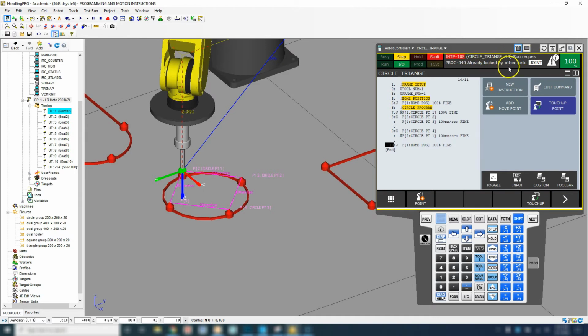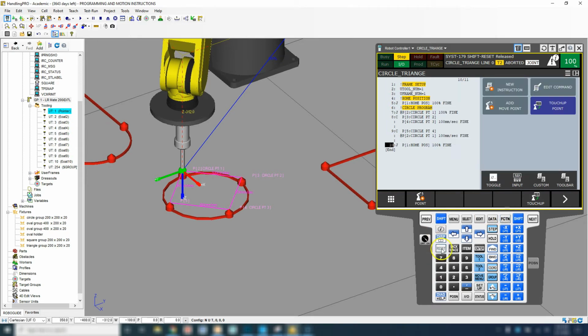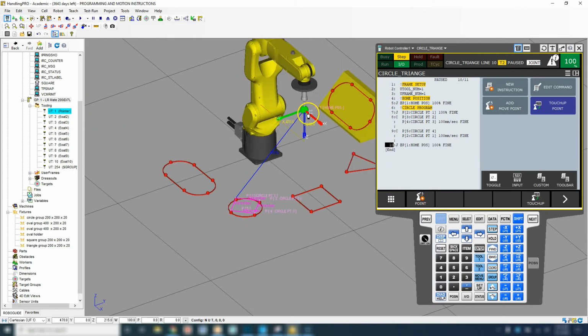So already locked out by another task. If you ever get this, which happens very often when you're jumping between programs and running them, all you have to do is go to function, abort all, reset a couple times, and then we can go through the steps again. So we'll go shift forward. Now it brings me back to our start position. So I'm going to go up to number 1, and let's try this out.